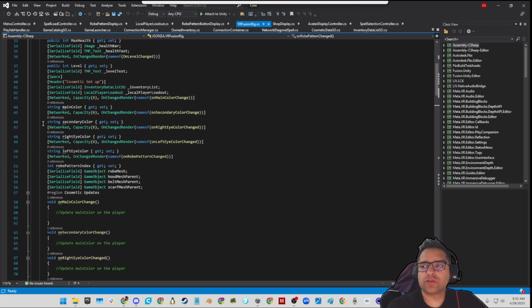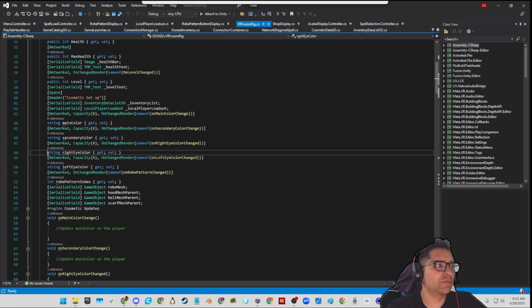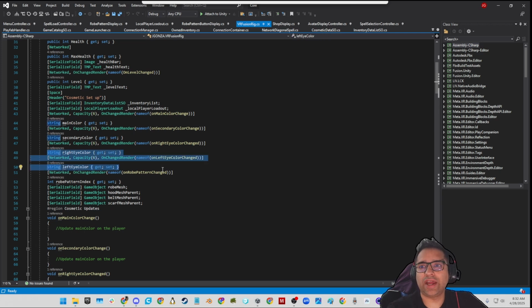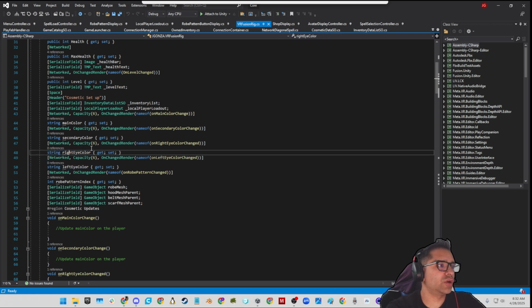A lot of times cosmetics have IDs. And so your first thought is I'm going to have a network string that holds the value. And then in here, these are actually hex values. So that's why in here the capacity is set to 6, because I only need 6 numbers.